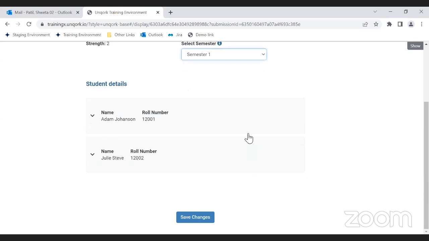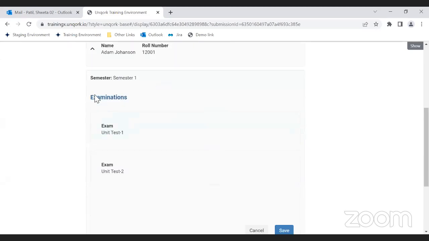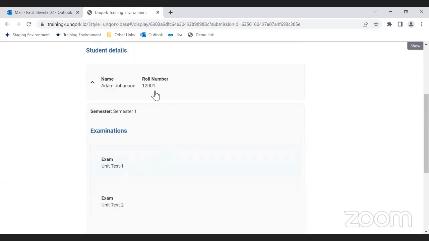Here are the students. If I click on the first student, Adam, you can see the examinations. So we have unit test 1 and unit test 2. So these are the same exams which I have added by creating the class. So for example, now suppose unit test 1 is conducted and I want to enter the marks for all the students for unit test 1.